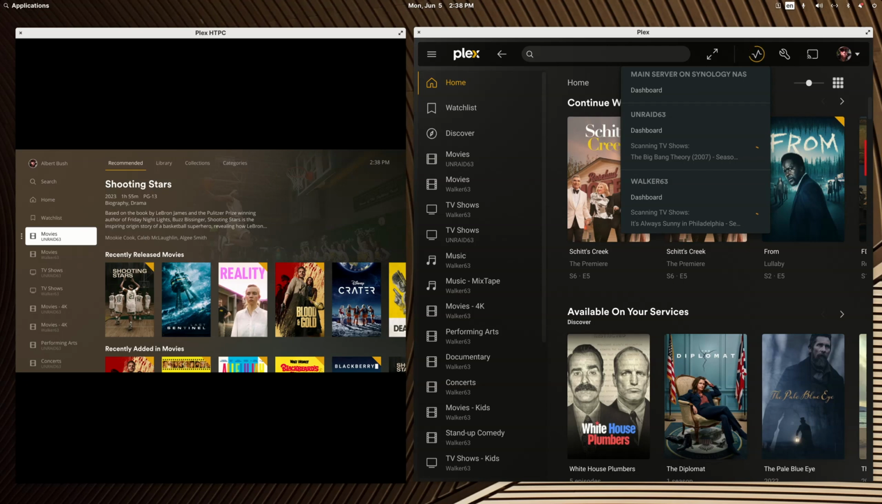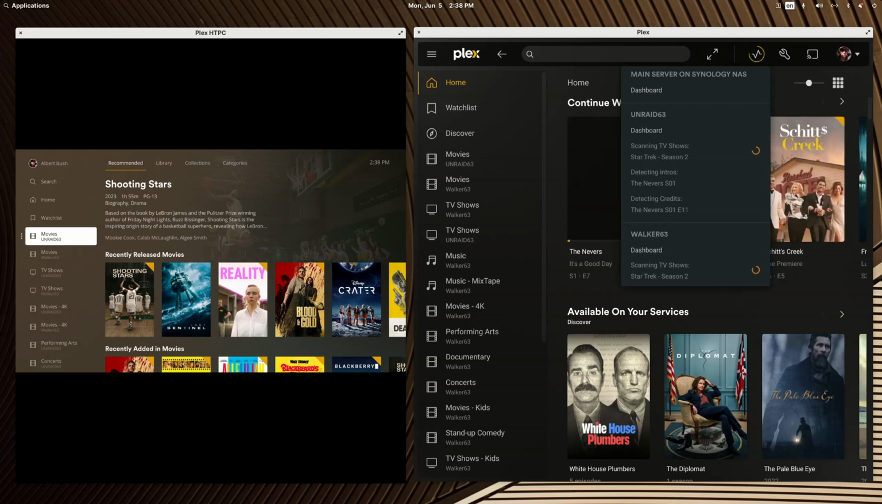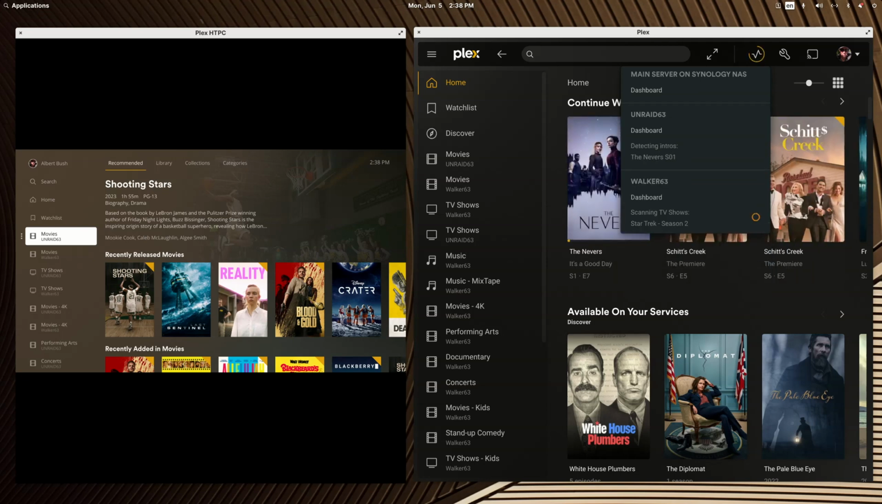So I will pause this video every once in a while so we can just grab timestamps. We're at 2:38 right now for the start of it. And you'll see I'm already detecting intros for the show The Nevers on the Unraid server. The Synology server hasn't even got that far. It's just scanning all the libraries. Okay, now it's updating the metadata for The Nevers, and now it's detecting intros. So we'll watch as the little indicator circles. I'm going to pause the video and I'll come back in a little bit.